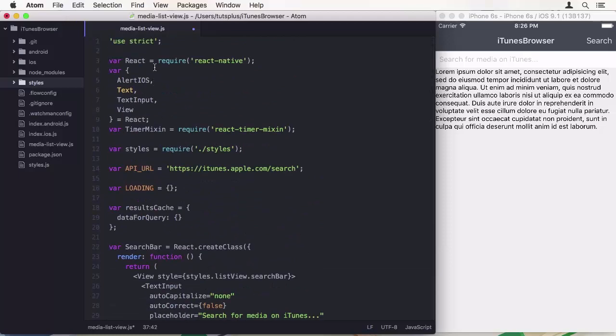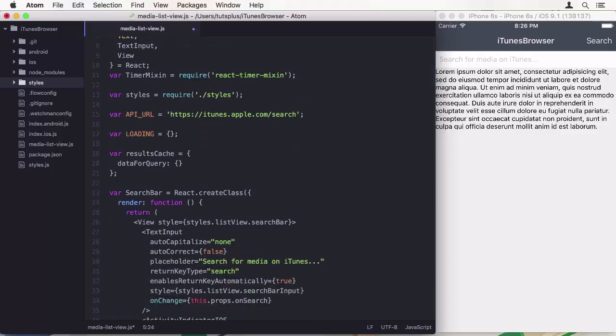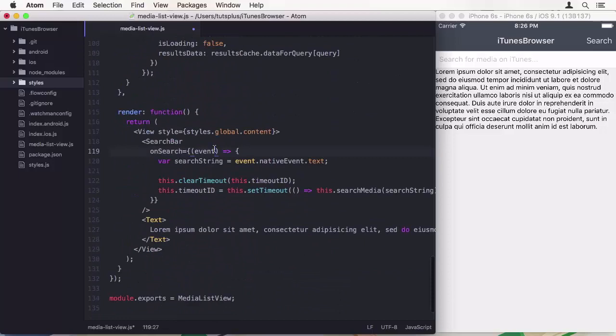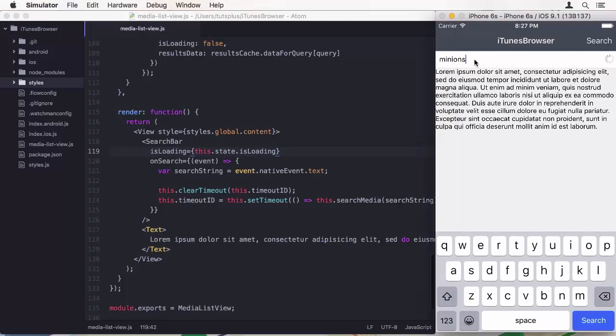We have to import the activity indicator, of course, and then we can change the media list view to set the isLoading property on the search bar to the value of isLoading state. Whenever the state changes, it updates the property on the component, as you can see when I start typing in the search bar.